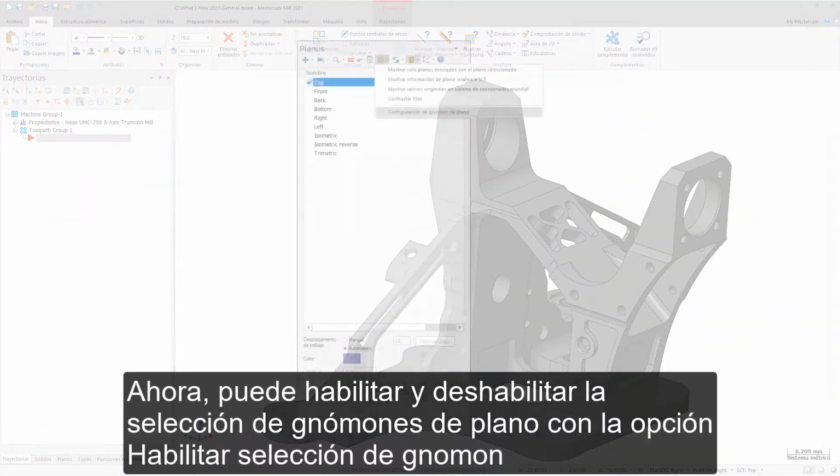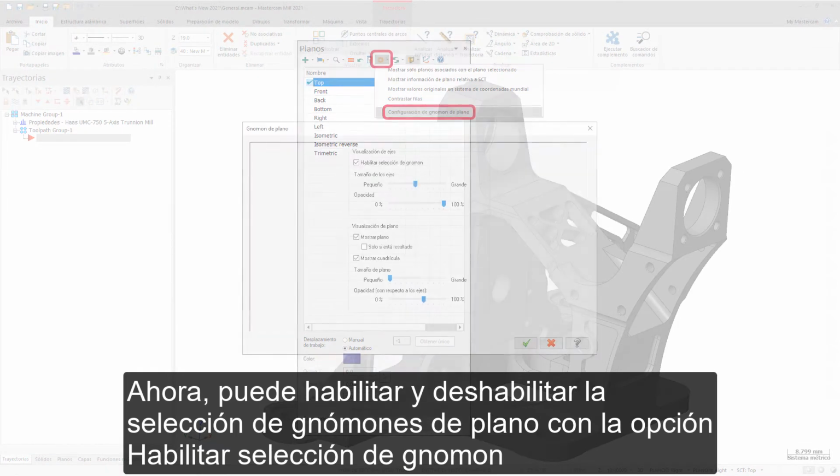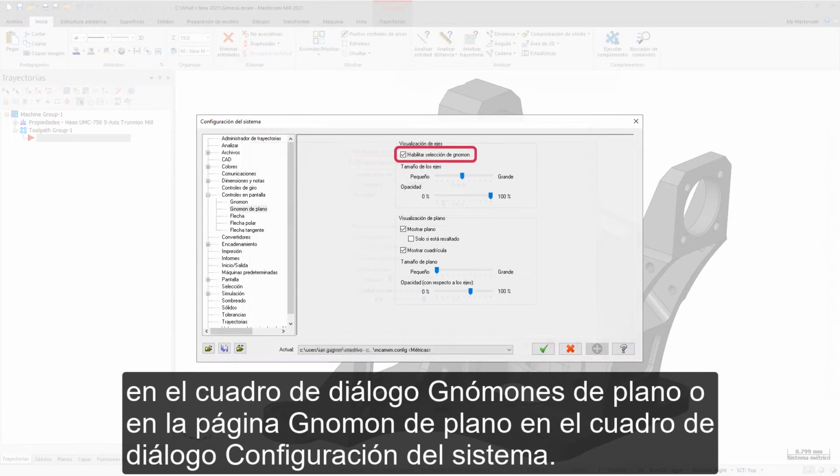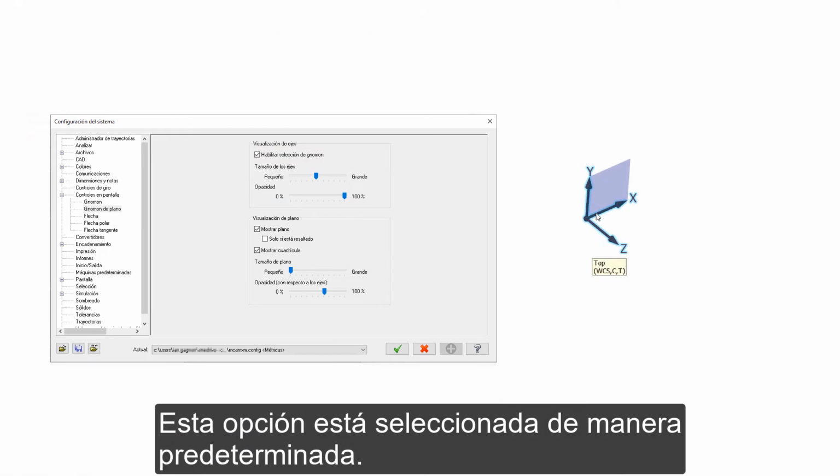You can now enable and disable the selection of plane nomens using the Enable Nomen selection option in the Plane Nomen dialog box or the Plane Nomen page in the System Configuration dialog box. This option is selected by default.